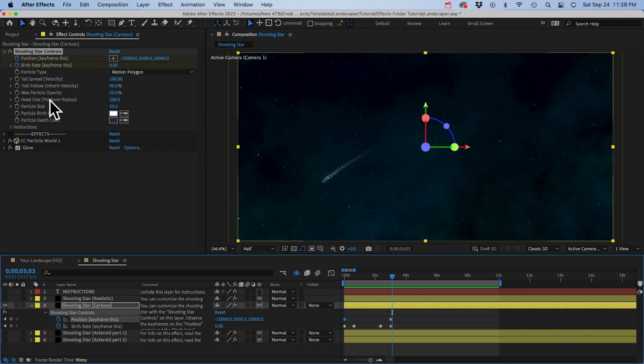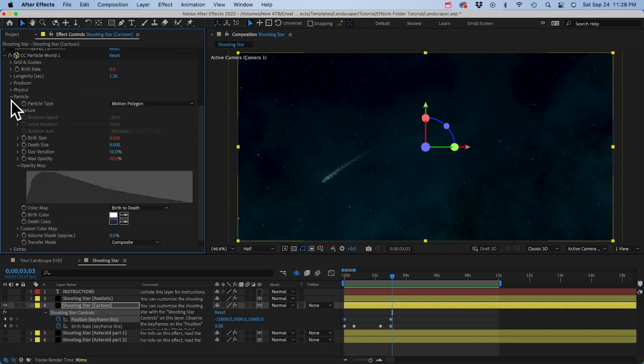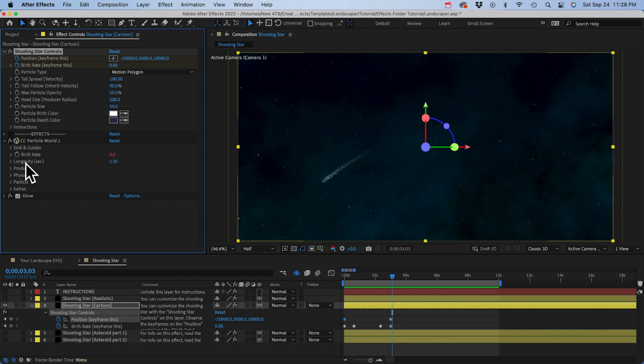The one important thing that's not in the controls is the particle longevity property. So that's how long the particles in the trail last before they fade out. So it affects the length of the trail. And you can edit that down here in CC Particle World. And this value is in seconds.